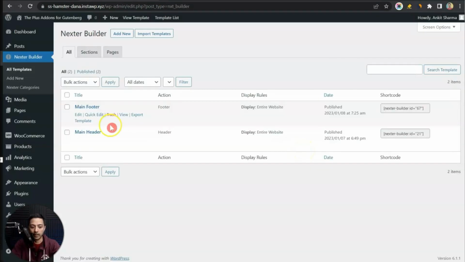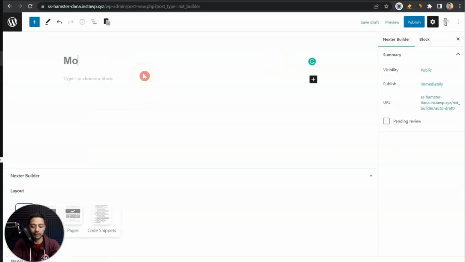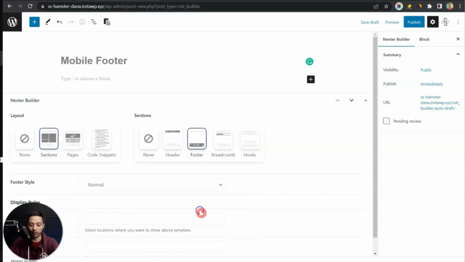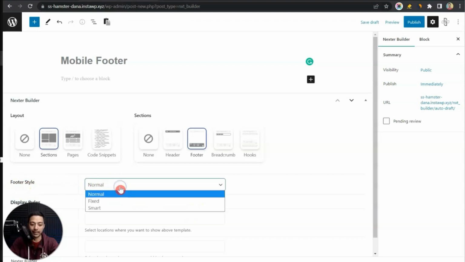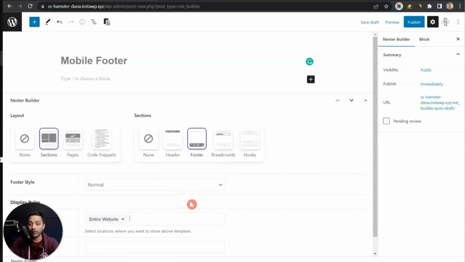So let's come back here, and let me just delete this main footer. And now we are going to add a new template. So let's click on add new. And this time we will call this mobile footer. And here in the Nexter builder option, we will select sections and then select footer. In the footer style option, we will select normal. And in the display rule, we will add this on entire site so that whatever we add in our footer will be available on the entire website along with our mobile menu.